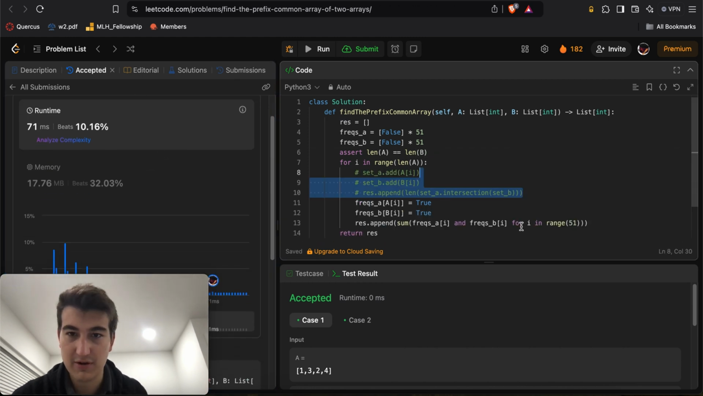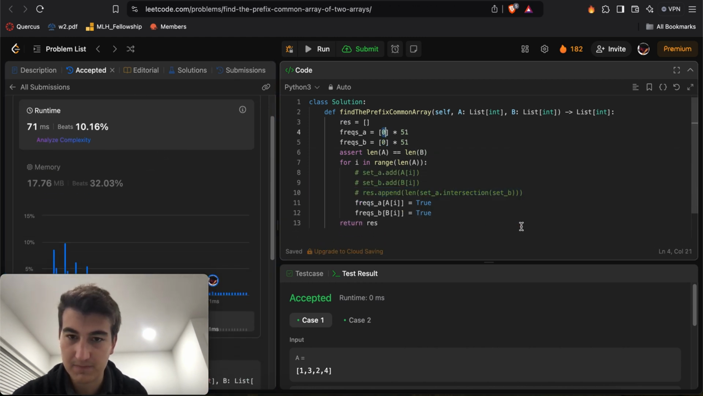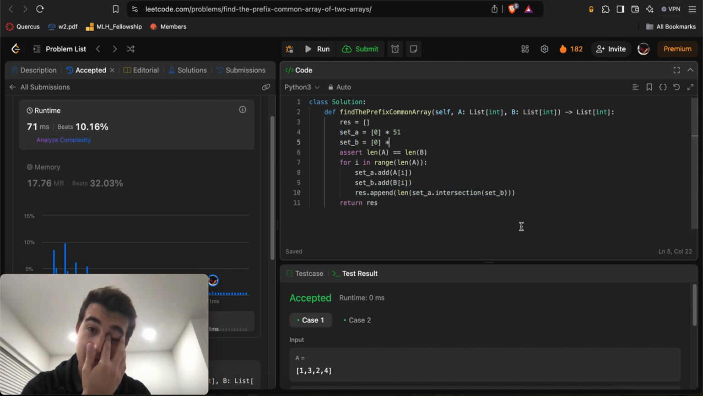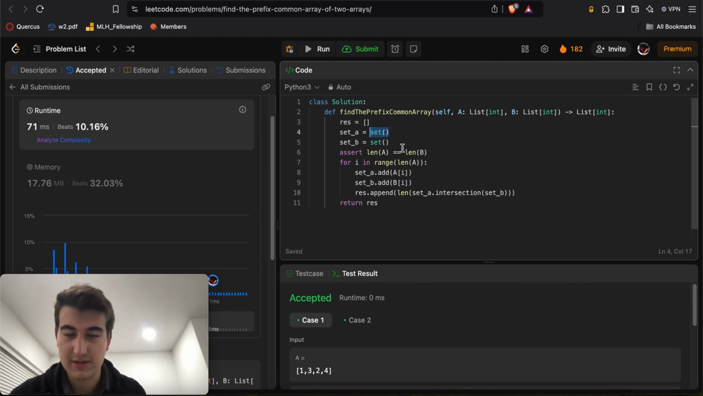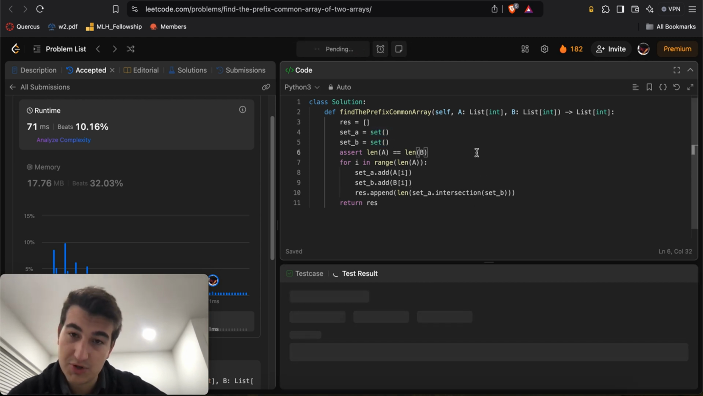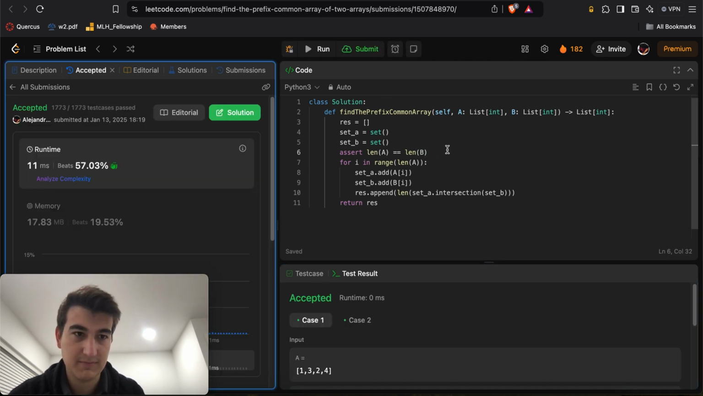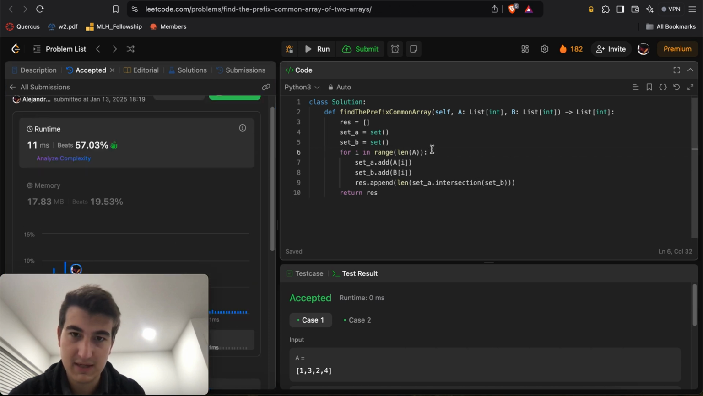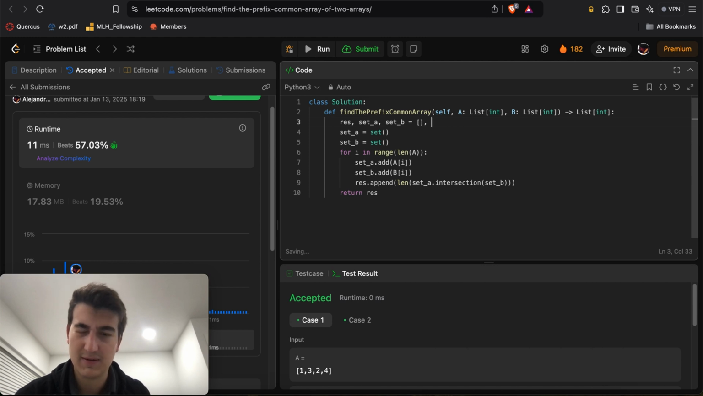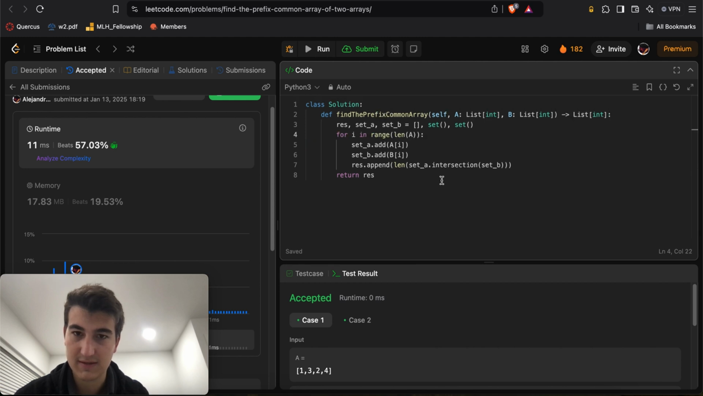Actually, this makes my life slower, so we won't do things this way, because here I'm abusing the fact that n is up to 51 and so on. So this is my original solution, which I believe makes perfect sense. This is 11 ms. Here we can get rid of that just to make things a little bit faster. Here we can do res, comma, set A, comma, set B is equal to this: list, set, and set, right?